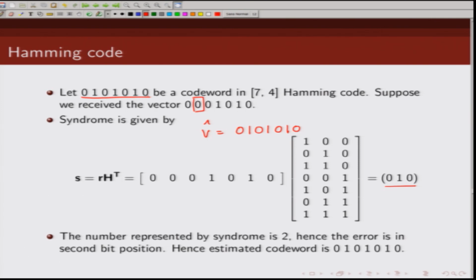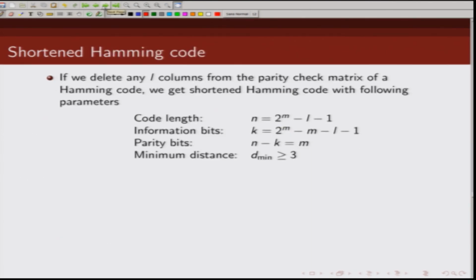You can yourself verify: change some other bit location, introduce some other single error, and you will see that from the syndrome you can find out the location of your error. So, it has a very simple decoding algorithm.